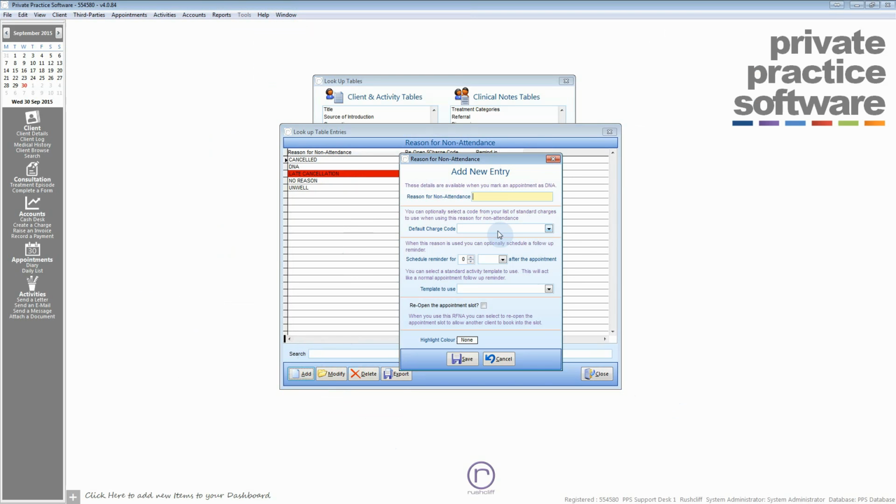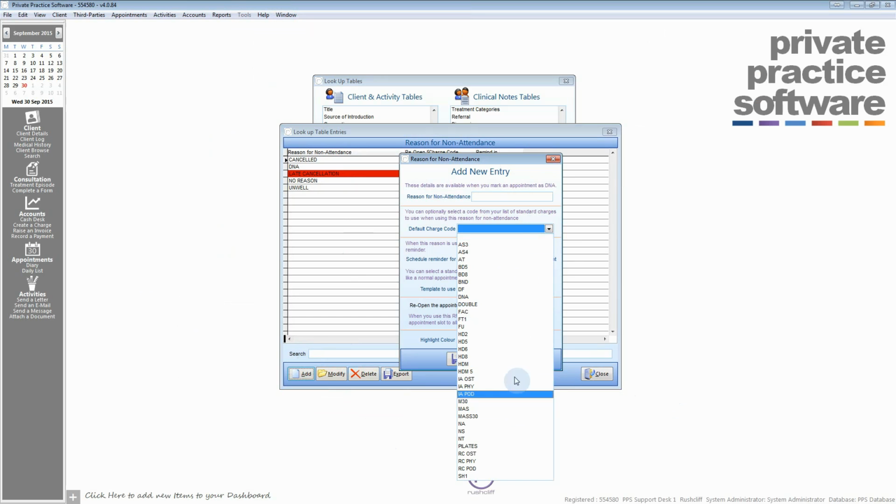So perhaps if you have a policy of billing for any late cancellations, so if they're within 24 hours of the appointment, for example, you can allocate a default charge code to this particular cancellation reason, which will then prompt you to bill the client when selecting that as you're cancelling an appointment. So very similar to when you're setting up your appointment types and associating a charge, you can do the same thing for cancellation reasons. And again, it's just a case of choosing from that drop-down menu.